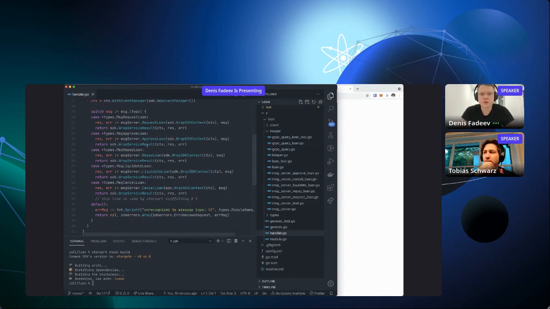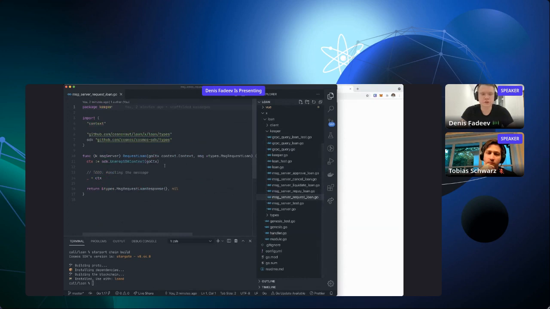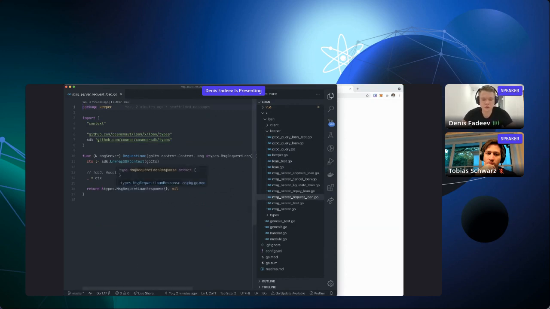So all of this routes to these files, essentially. When someone requests a loan, this function gets called, and that's pretty much it. Pretty straightforward. And we can see that it successfully built the blockchain. Now we can go ahead and start implementing.